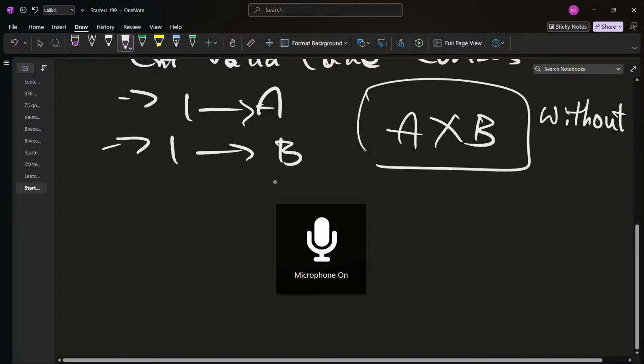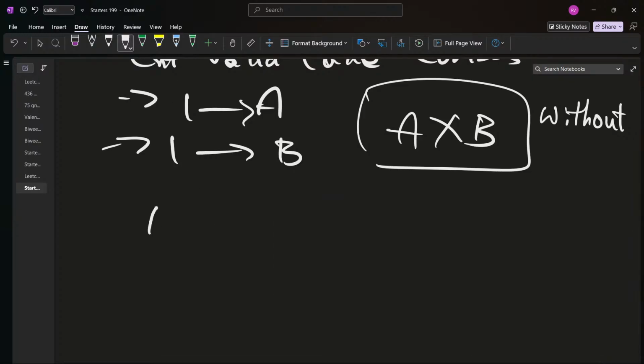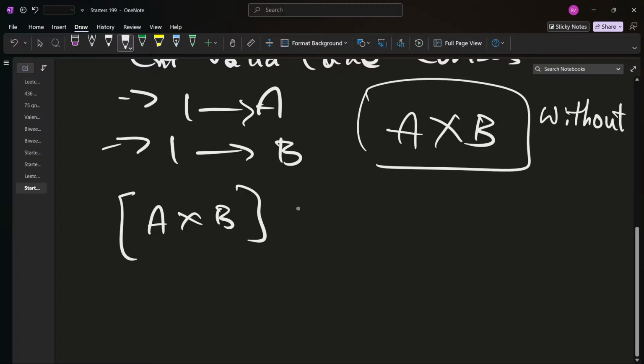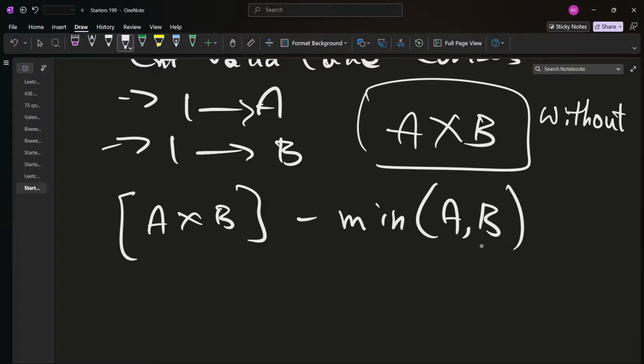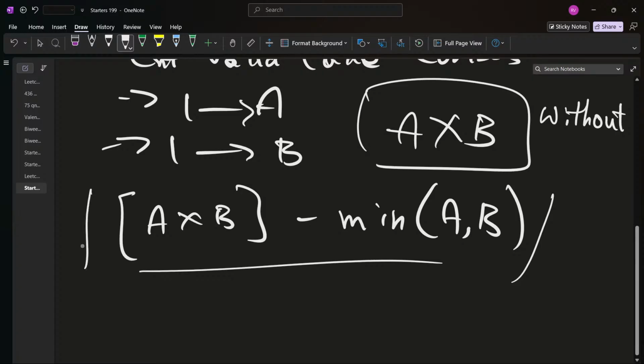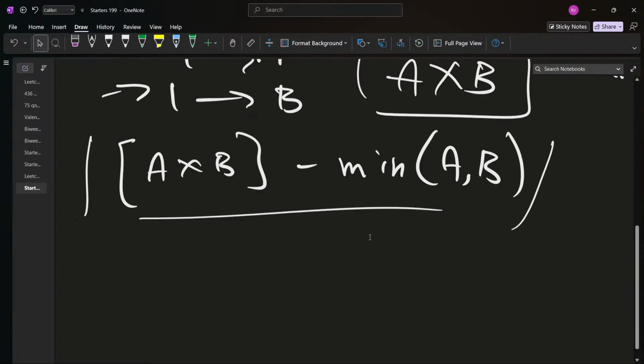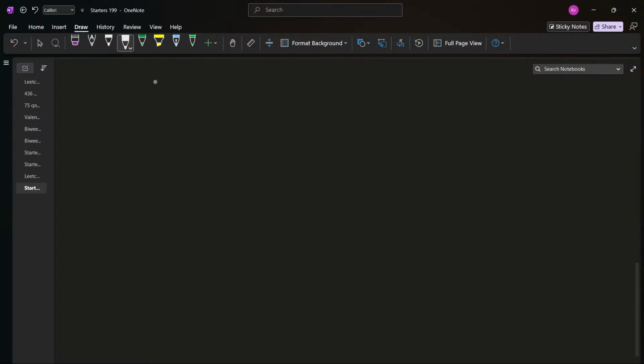So now, if A times B is giving us the count without restrictions, what we'll do is simply subtract the minimum of A comma B, which can be A or B. This is basically the restriction. Once we do this, we'll get the required answer. That's the whole thing in this question. There's nothing more. We'll go to the approach quickly.